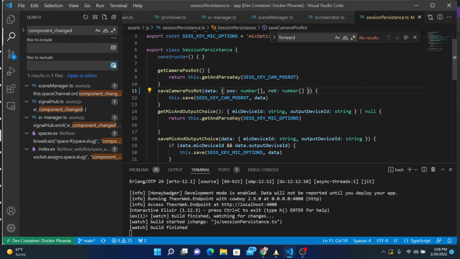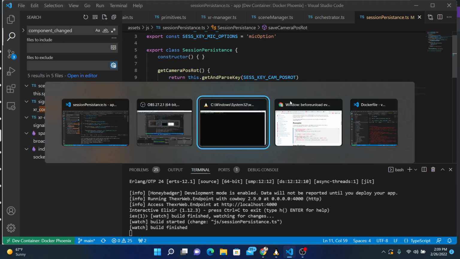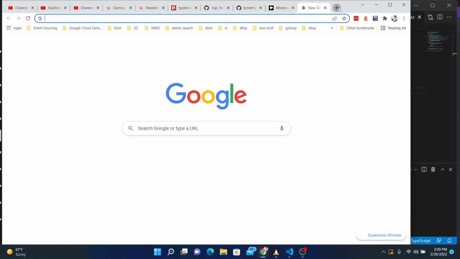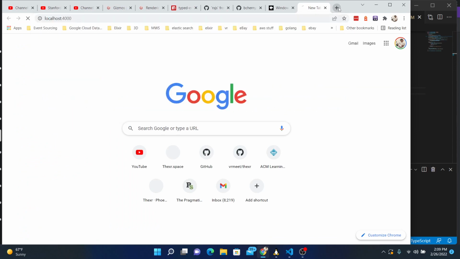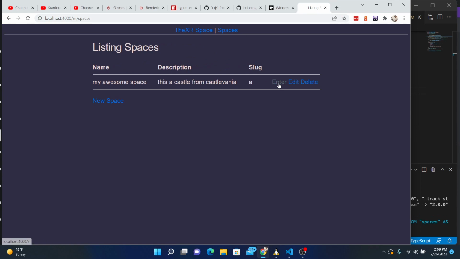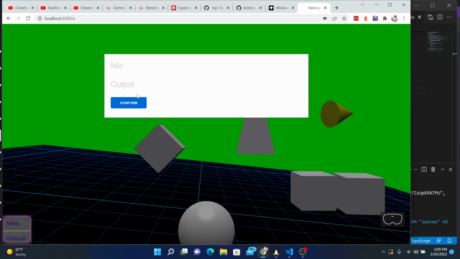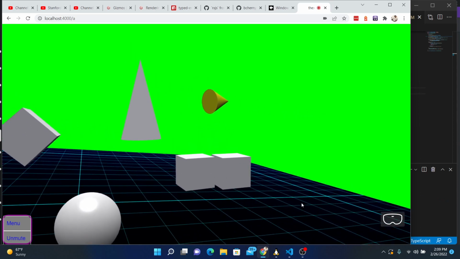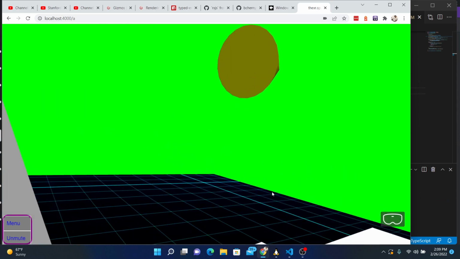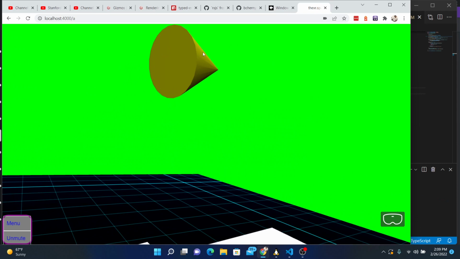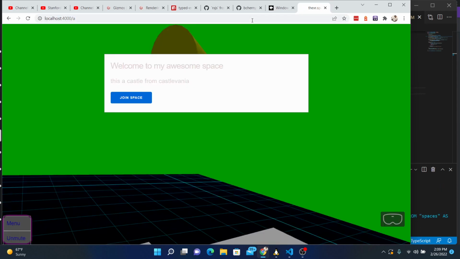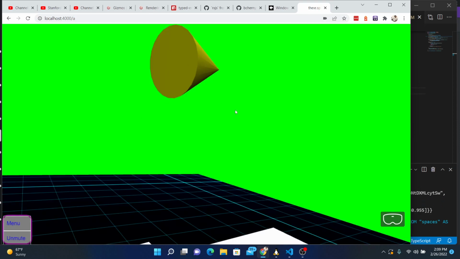Now, could we, let's see, could we stash that when the window's unloaded? So if we test this really quick, we can go localhost. So as we're in a space, I'm going to, let's see, point this over and come look at this cone here. And then if I refresh, I stay here, which is the effect that I wanted.